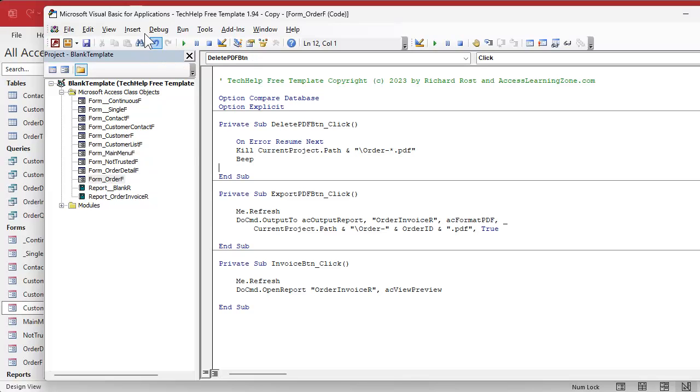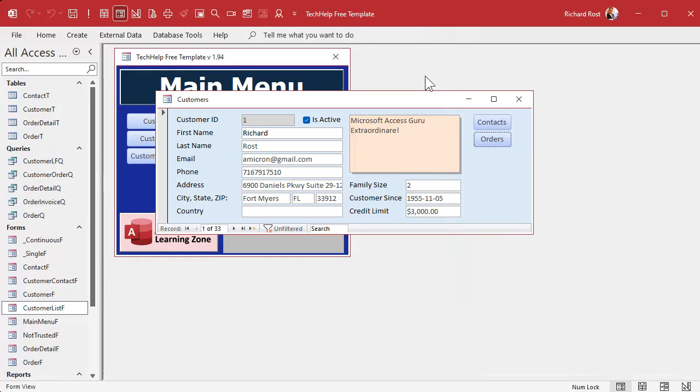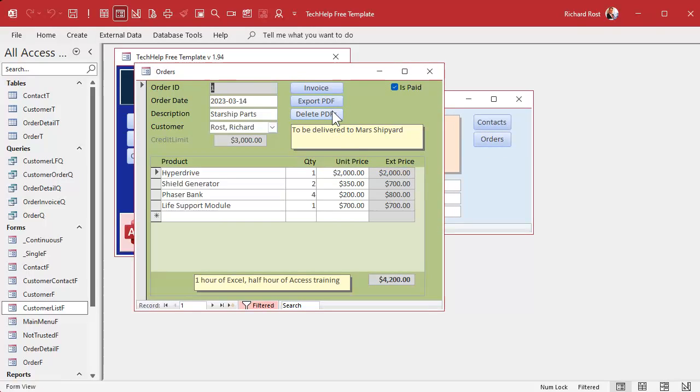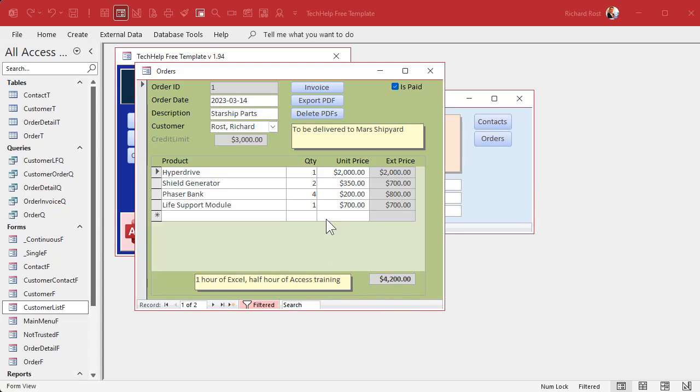Save it, debug compile, go back over, close this, open her up, and we'll hit delete. And I heard a beep, and I just watched all those files go away. They just all disappeared off my desktop. It's like it's magic or something, right? They're all gone. Now, you might not necessarily want this button here. You want this as like a cleanup at the end of the day, right?